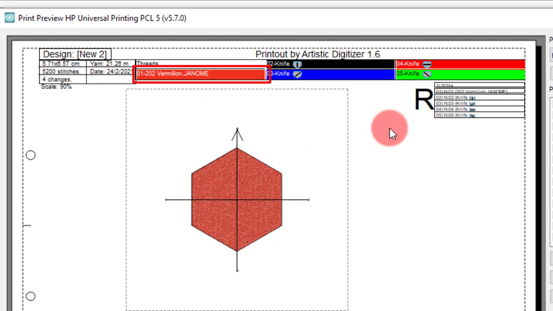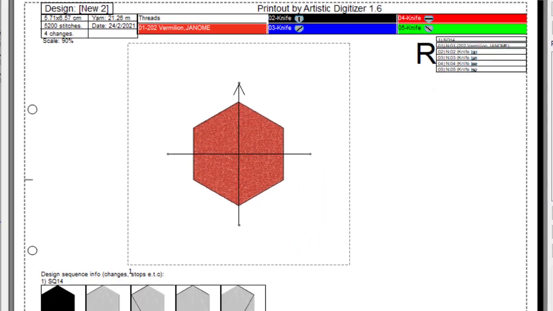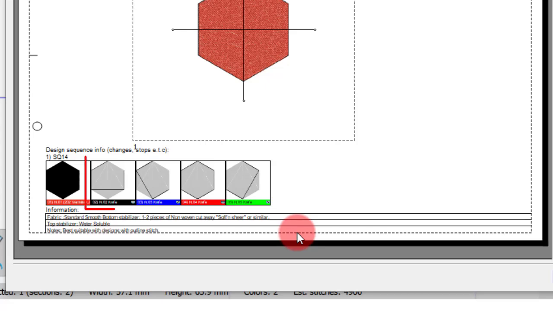So, under the used threads, you can see a red thread and the four cutting needles. In the sequence, you can see that the step will be embroidered first. And then you need to place the four cutting needles sequentially in order to produce the cut. On the sequence icons, you can even see which parts will be cut by each cutting needle.